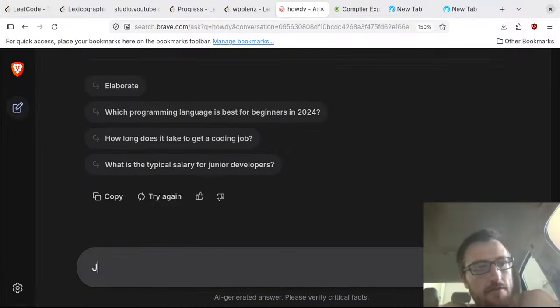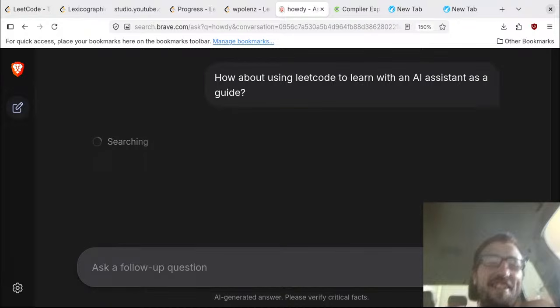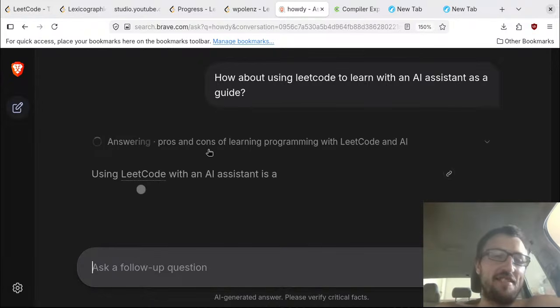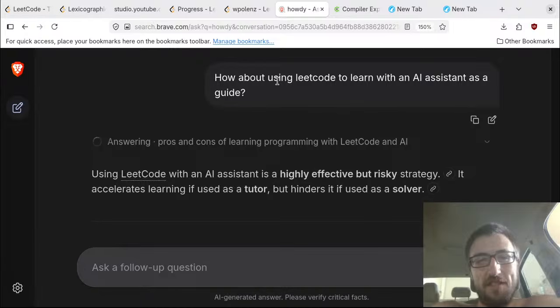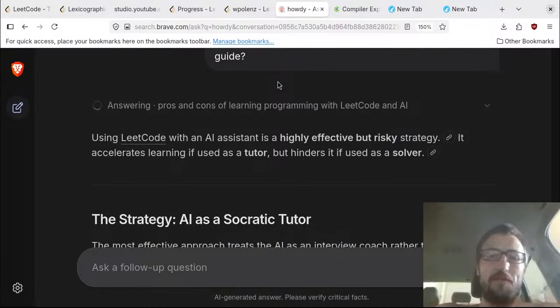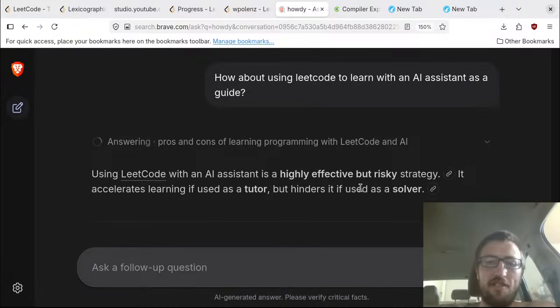How about using LeetCode? Learn with an AI assistant. That's a guide. Like I'm doing right now. Let's see. Highly effective but risky strategy. Accelerates learning if used as a tutor, hinders if used as a solver. Socratic tutor. There you go. So what is the Socratic tutor?